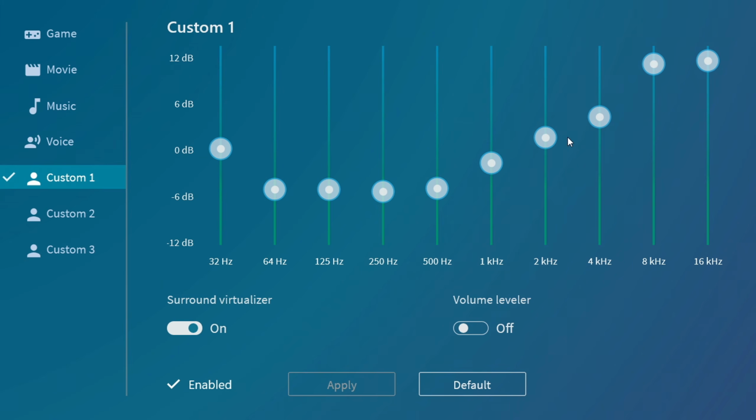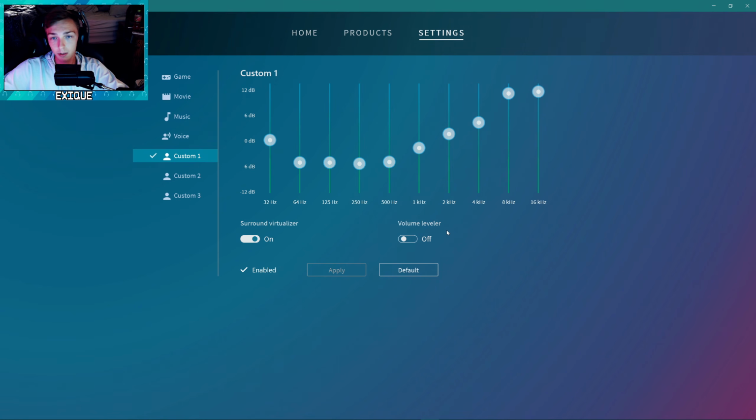2 kilohertz is at 0 decibels, so right in the middle, same as 32 hertz. 4 kilohertz it looks like it's about at +4 decibels, so right below the 6 over here. And then 8 and 16 kilohertz are pretty close to each other. They're almost +12 decibels. I would say 8 kilohertz is at +10, and then 16 kilohertz is +11. And then the only other thing you need to do for this is turn on Surround Virtualizer.